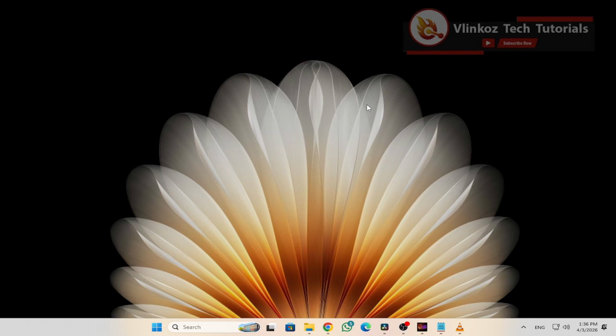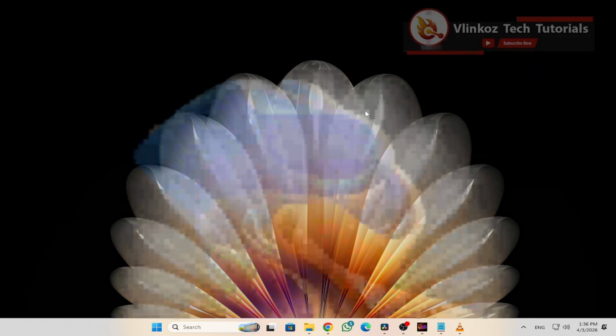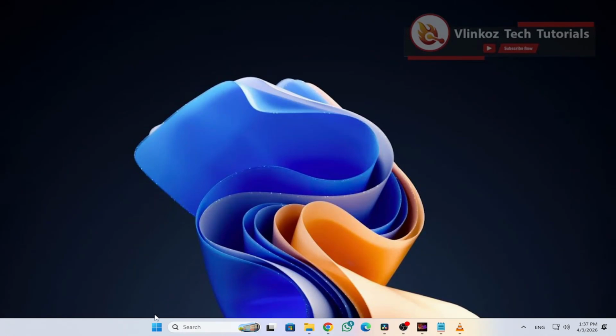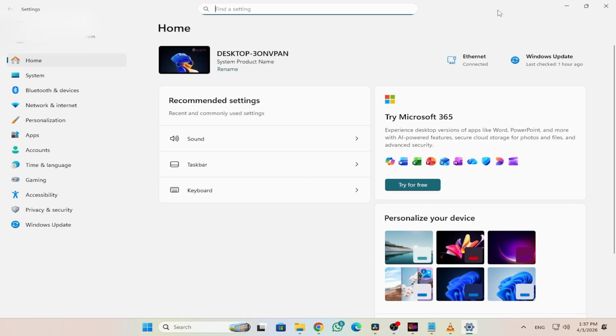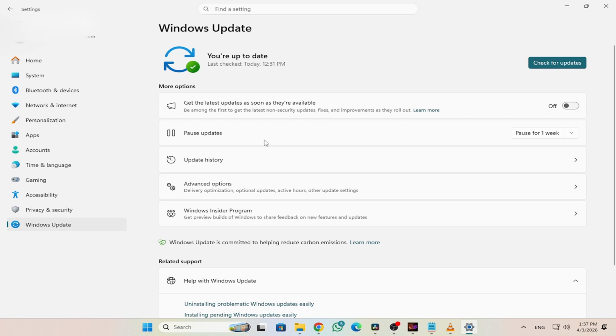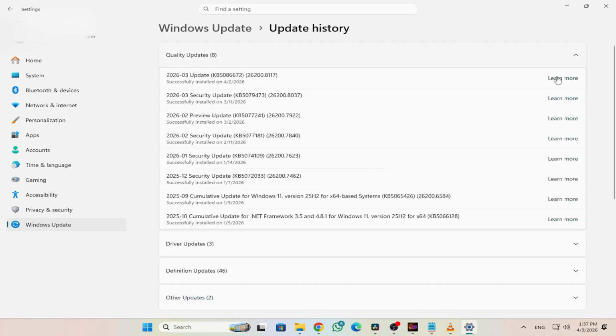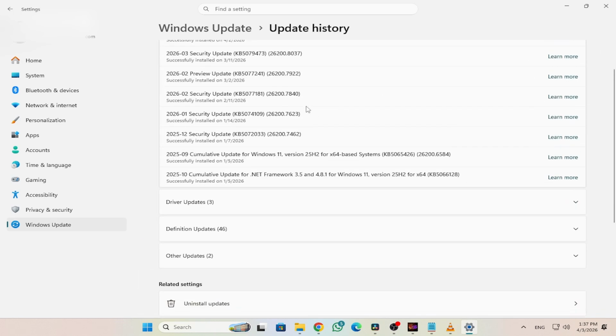First, we will try uninstalling the problematic update. Right-click on the Start button and select Settings from the menu. Navigate to the Windows Update tab, and then choose Update History. You will see an option called Uninstall Updates. Click on this option and wait for it to load.